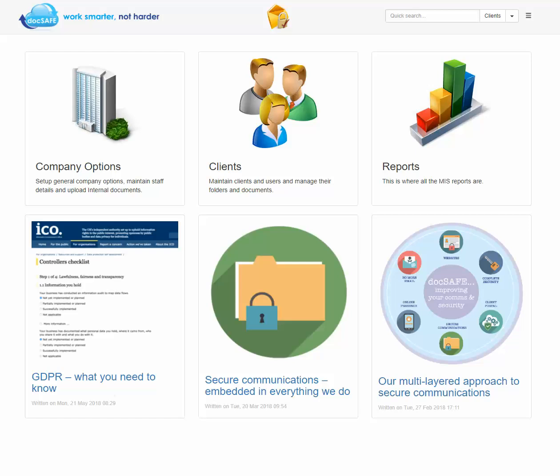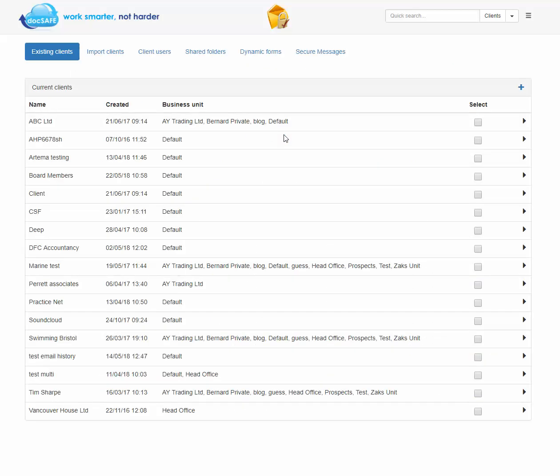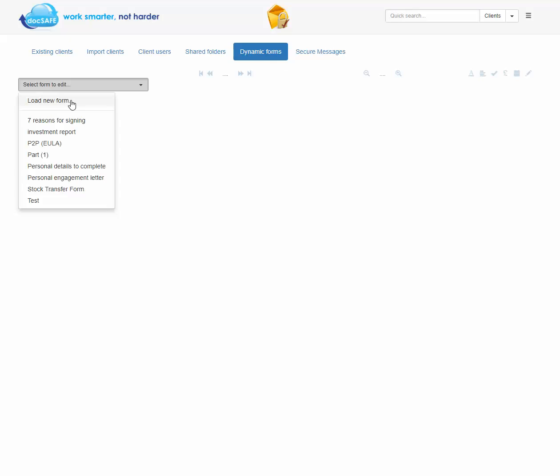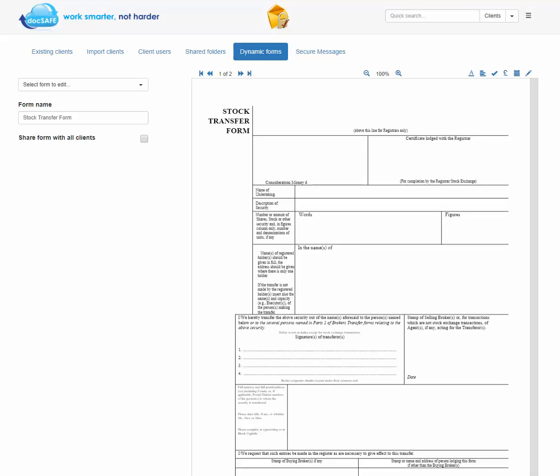So let's get started. Firstly, go to Clients and then choose Dynamic Forms if you have it included in your DocSafe package. From here, choose the drop-down menu where you could load a new form, but that must be in a PDF format, or edit one that's already there. So let's choose one that we already have. Here's a document we've just uploaded, and we use the icons along the top here to add input boxes. There are 6 boxes you can choose from.